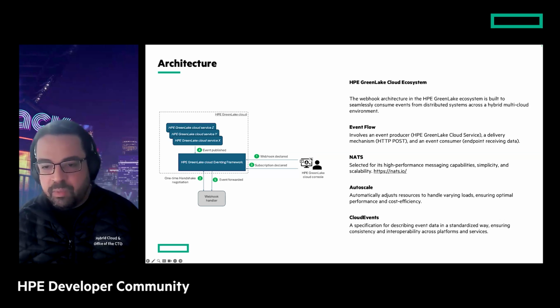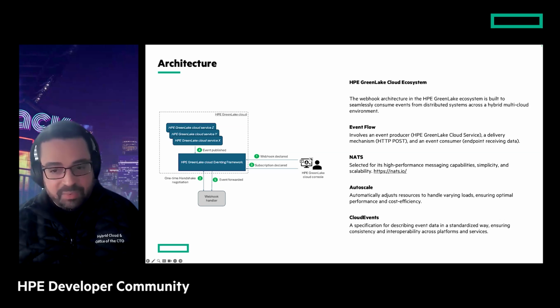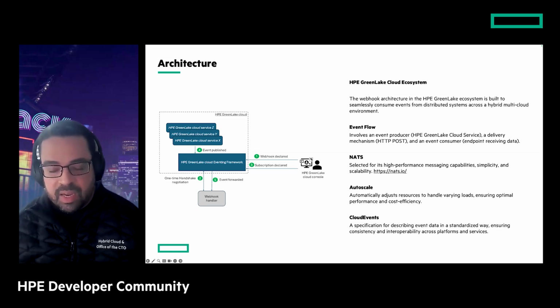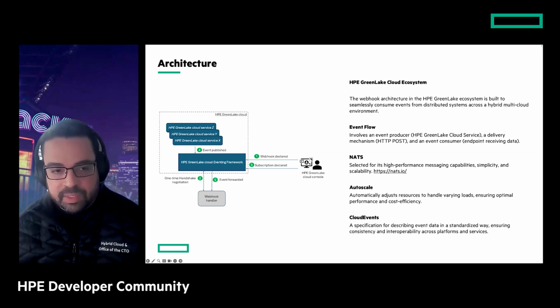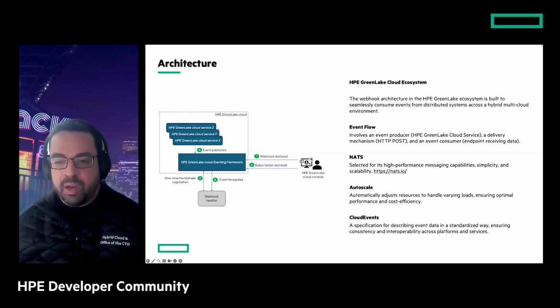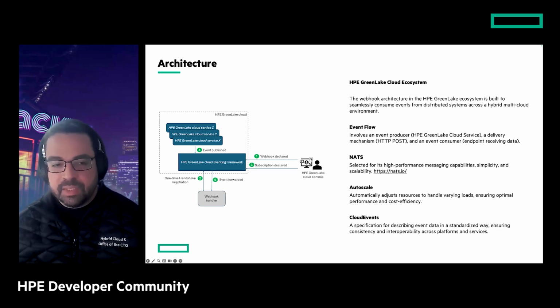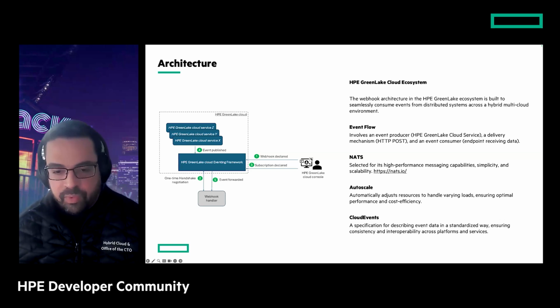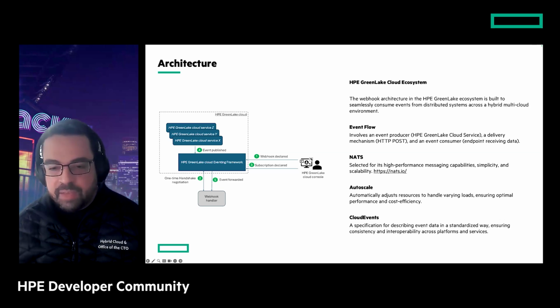We have this hierarchical model. We can use wildcards, whereas Kafka uses topics. So it's really complex to get a specific message from Kafka or delete a message. That's something that is allowed with NATS and JetStream. Of course, the components are designed to scale out. As soon as we identify more load, we are able to scale out our service. And also, as Roman mentioned before, we are using CloudEvents to flow the events from GreenLake to the customer.